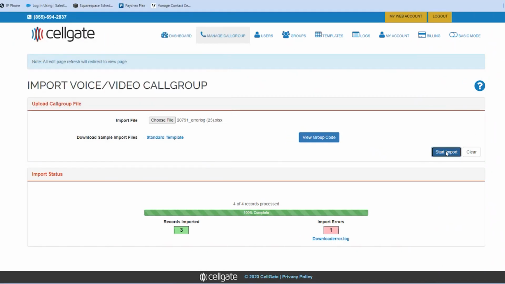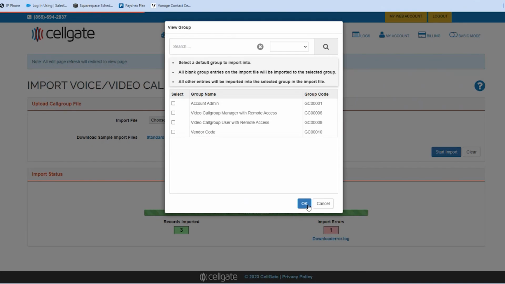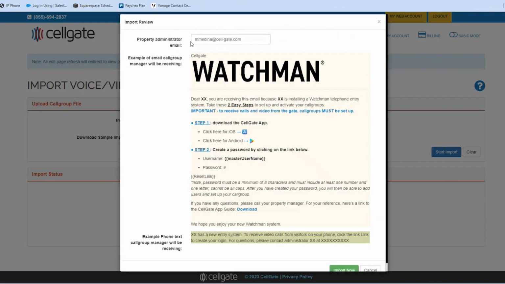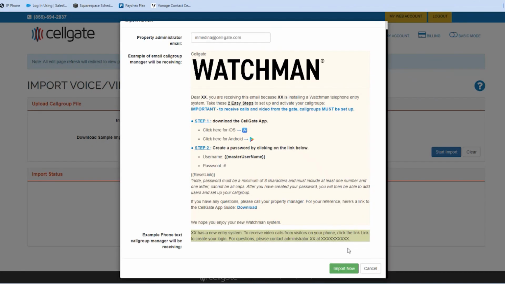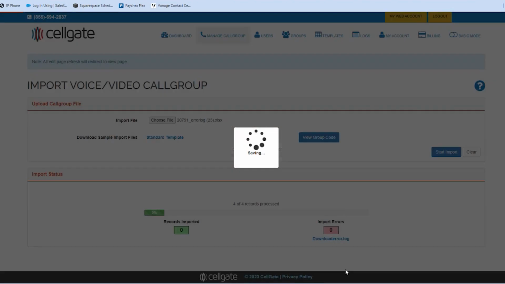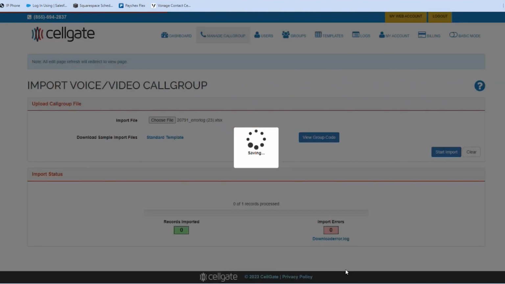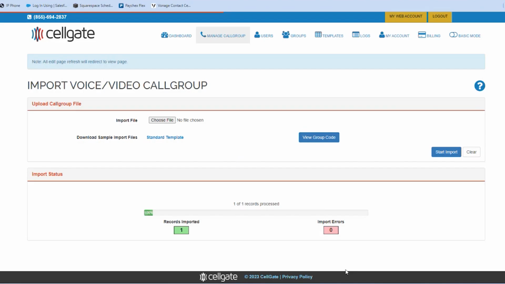We're going to start import. Same thing here. Okay. Okay. It'll put our email address in there. We're going to select import now. And we have successfully imported that correction.